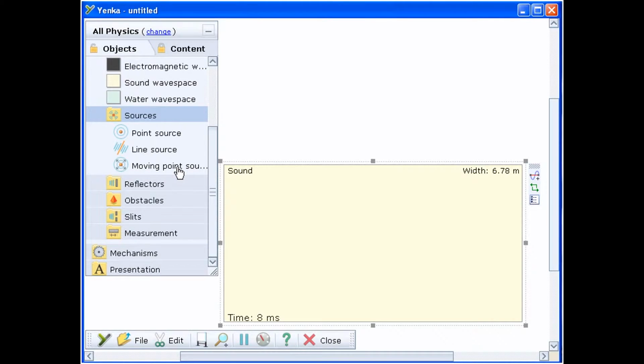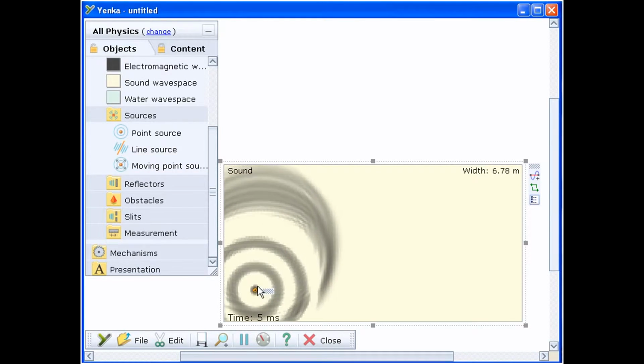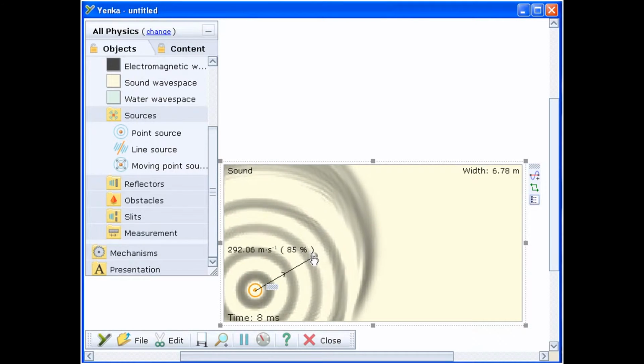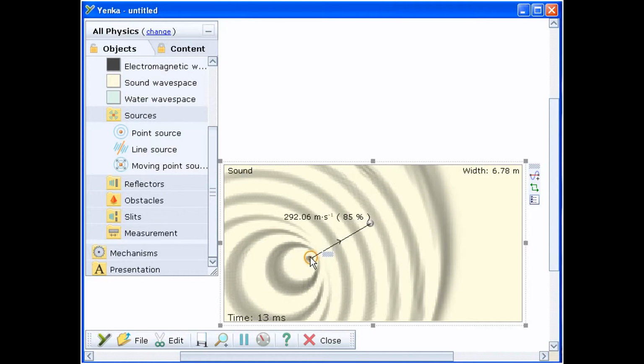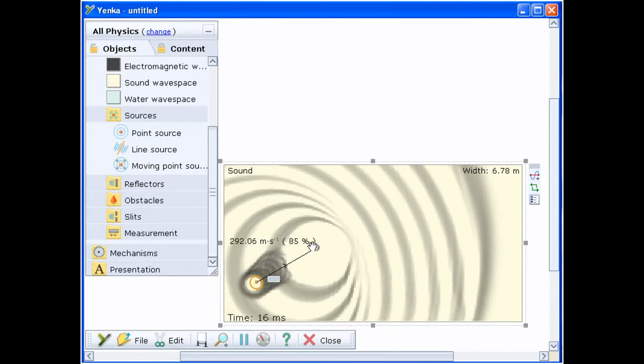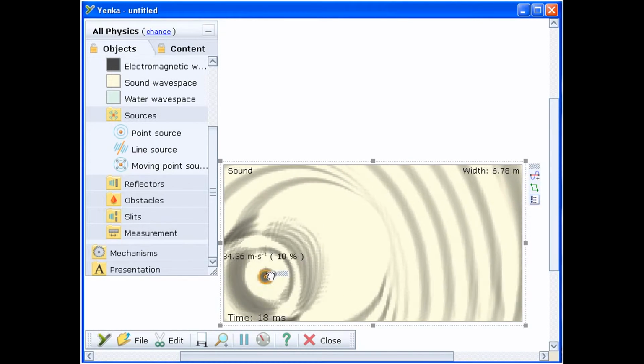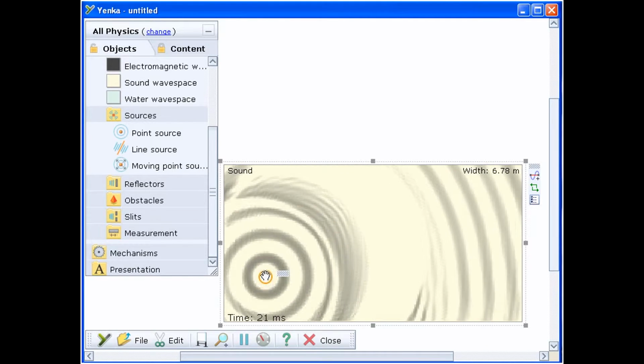Here we're going to use a moving source. Drag the moving point source from the parts library. The moving source has a handle at its centre which you can use to set its speed and direction. When you release the mouse button, the source starts moving and creates waves as it moves. To stop it moving, drag the handle back to its centre.